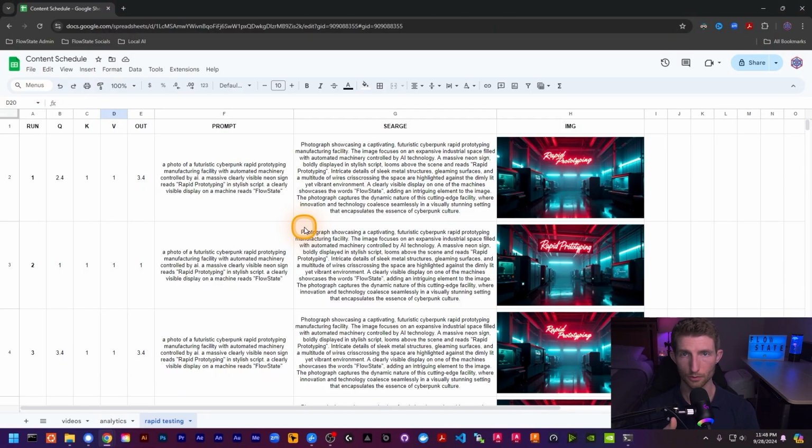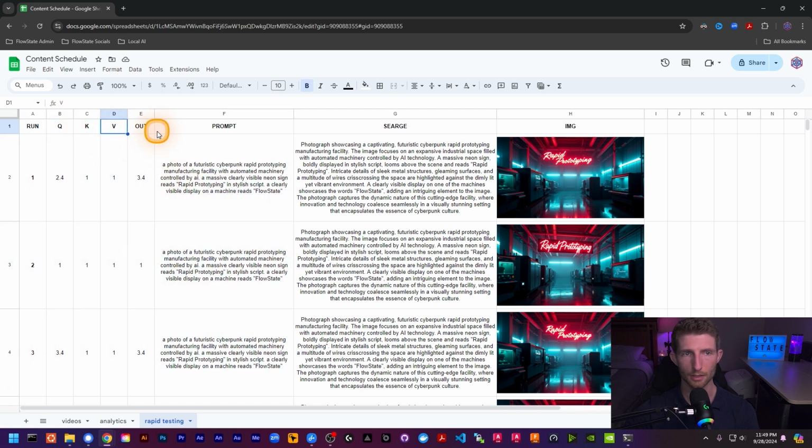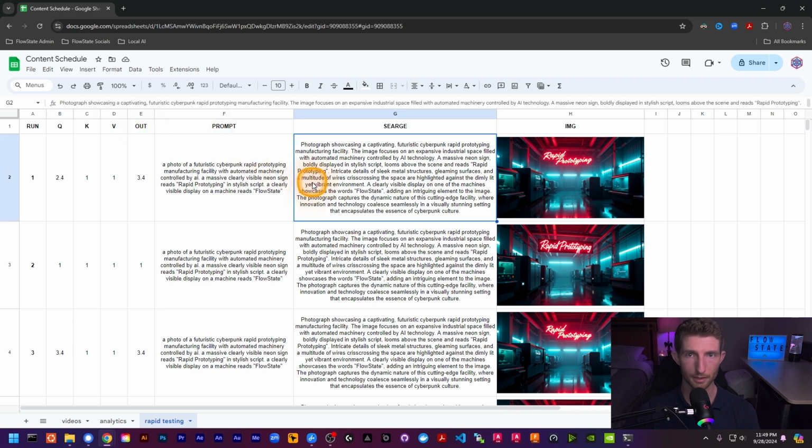So here you can see my beautiful Google Sheet. What I have done in generating the image for the thumbnail for this video that you're watching right now, this is the process that I did. In this sheet, each row is a run. So this is run number 1, run number 2, etc. I will make columns for each of the variables that I want to specifically pay attention to.